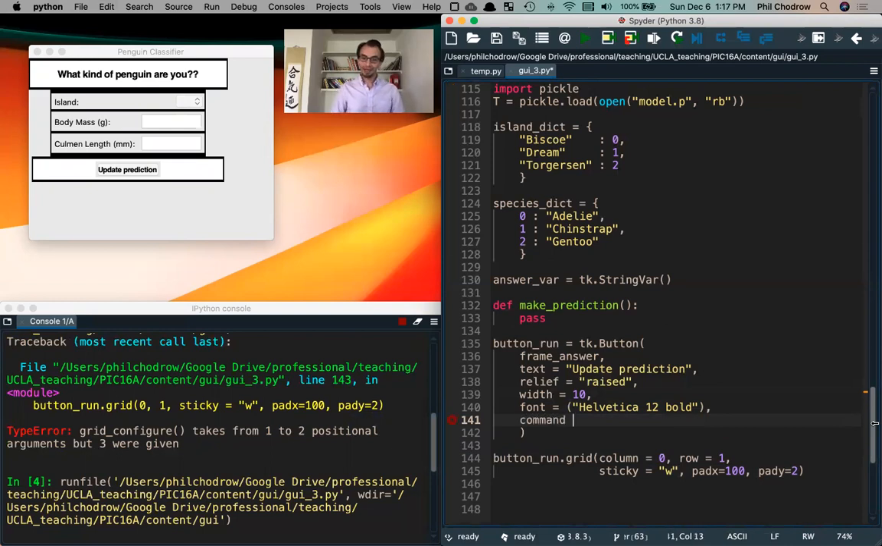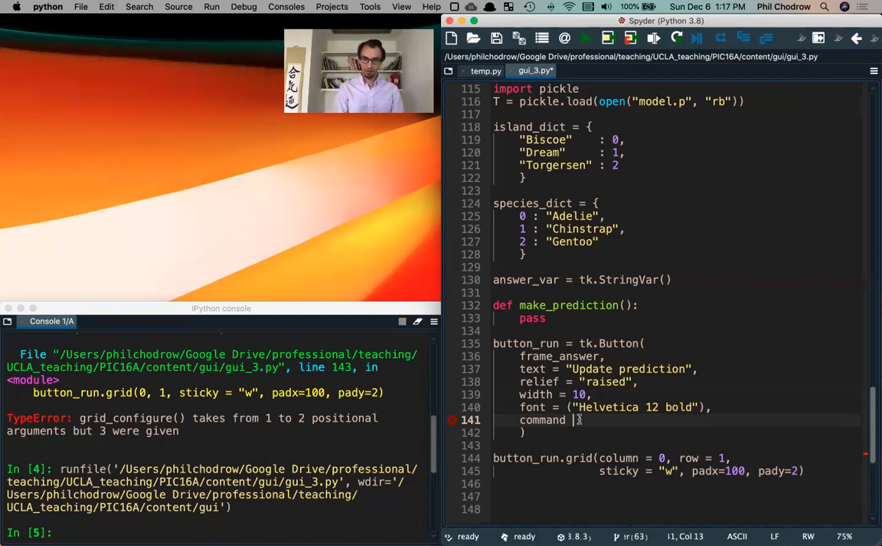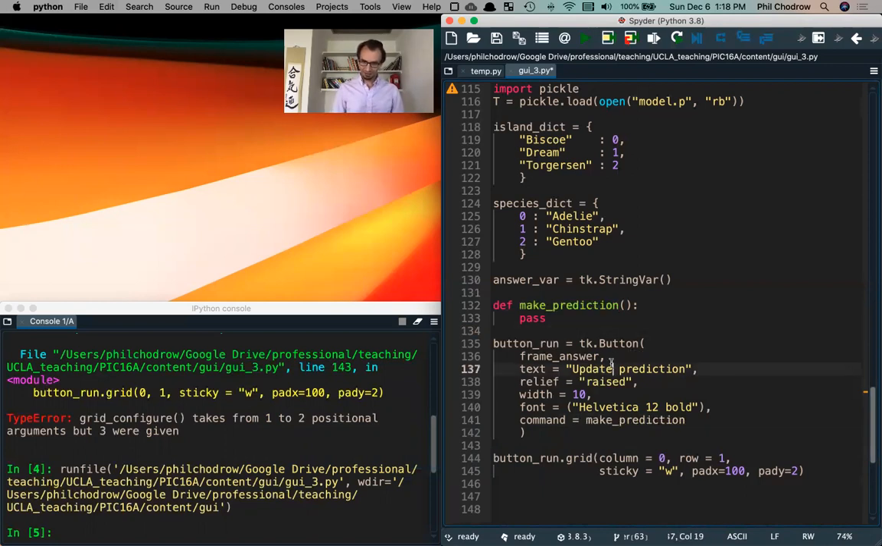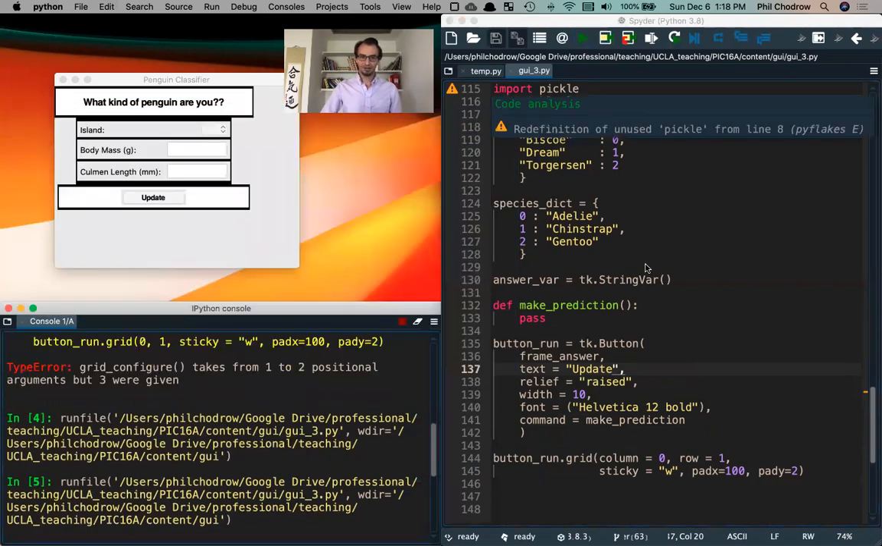There's a command argument to a button, and the command argument is a function that is called when the button is pressed. So the function that we're going to call is called make prediction. Okay, so we're going to use the make prediction function that currently doesn't do anything, but later it will. So when we press this button, the make prediction function will run. Additionally, I'm just going to change update prediction here to update, so I think that makes the button a little easier to read. Okay, so now when I run this code, I should see the same thing.